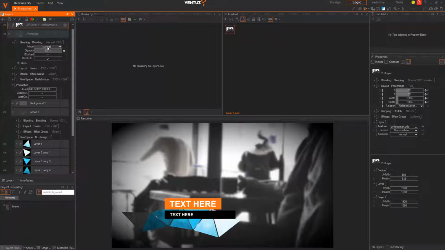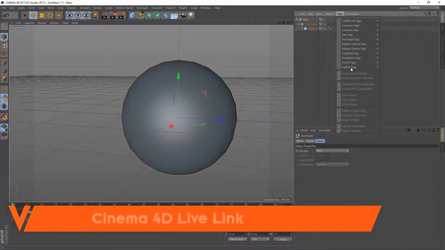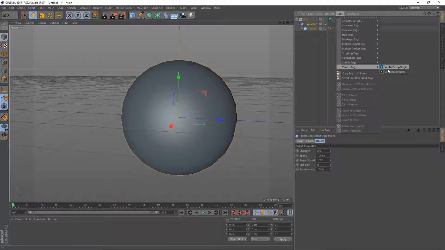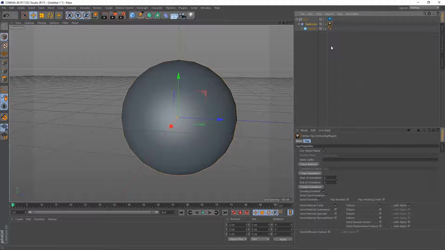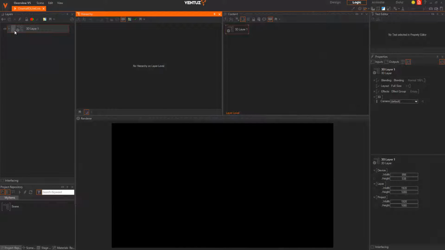For 3D artists, we also introduced the Cinema 4D Live Link, which allows you to directly see in Ventuz what you currently model in Cinema 4D, and this way avoids the long export-import workflow of other 3D compositing software. Simply put the according tags onto your Cinema 4D objects and tell Ventuz to which object to connect to with a Live Link node.